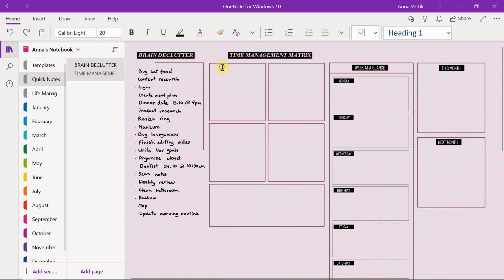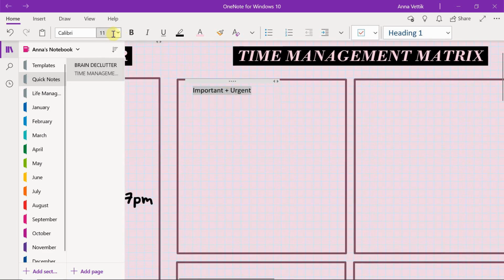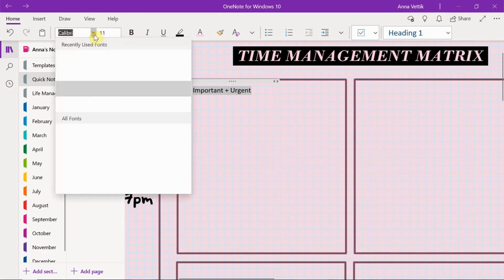Now, so I have written all of my examples in the brain declutter section. So the next thing I'm going to do is I'm also gonna add categories here. So the time management matrix has four boxes. Let me explain what the difference between each of them is.